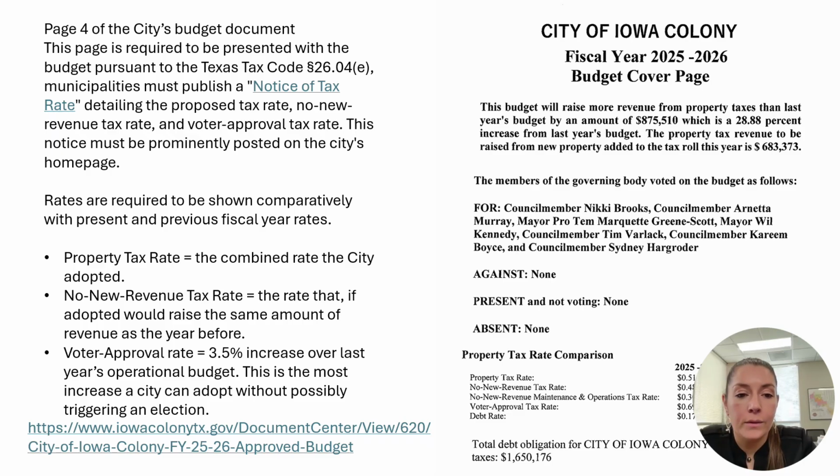And so just real quickly what those mean, your property tax rate is adopted by your governing body, and the no new revenue tax rate is going to be the tax rate that would raise the same exact tax revenue as the previous year. Oftentimes that would actually come in at a lower percentage because the valuation of properties increases generally year over year. Now the voter approval tax rate is 3.5% more than what last year's operational costs were.